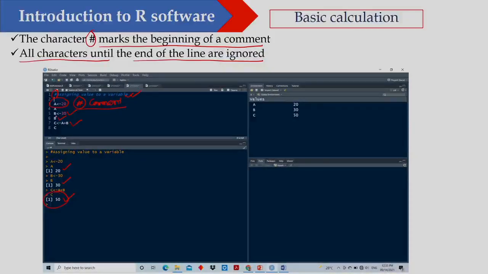Here, if I write A and execute this, it will display the value of A in this particular window. Similarly, if I write B here and execute, I will get the value of B. So, the value of B is 30, the value of A is 20 and the value of C is equal to 50, and you can also see this in the environment window, where A equal to 20, B equal to 30, C equal to 50.